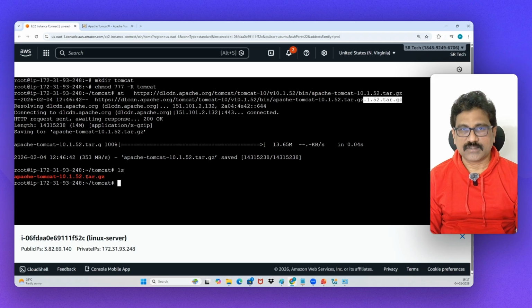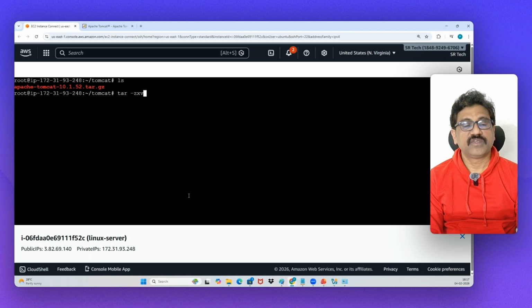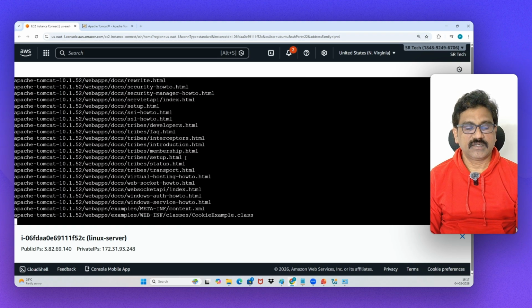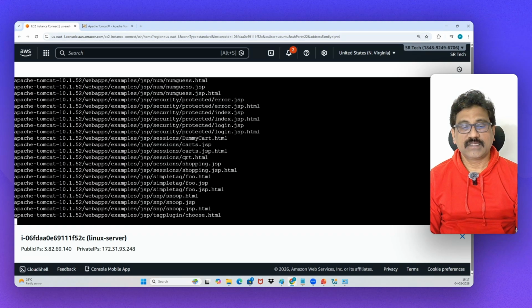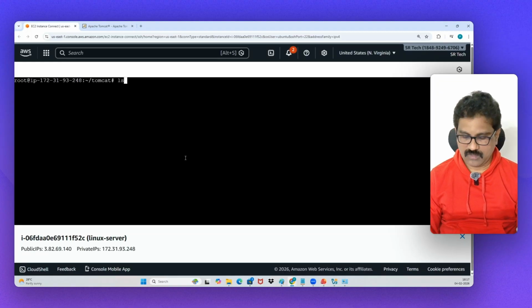Now we need to extract it. This is the tar file, this kind of zip file. You cannot do anything with this. You need to extract it. How to extract? Just clear the screen. ls. Yes, the red color tar file is there. Now, tar space -zxvf is the command to extract it. Just copy this, and then enter. Now it's getting extracted. Yes, it's extracted.